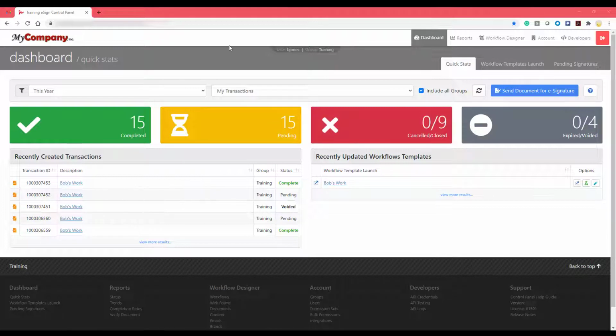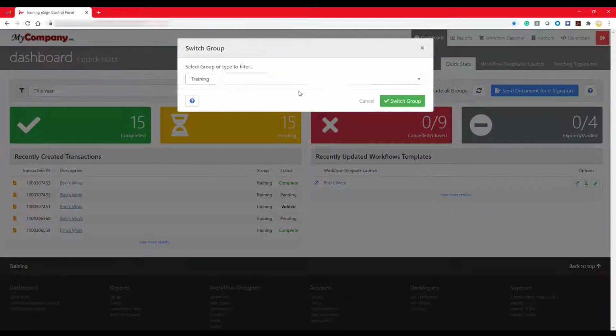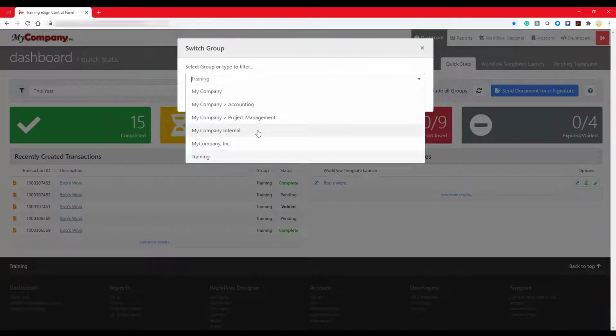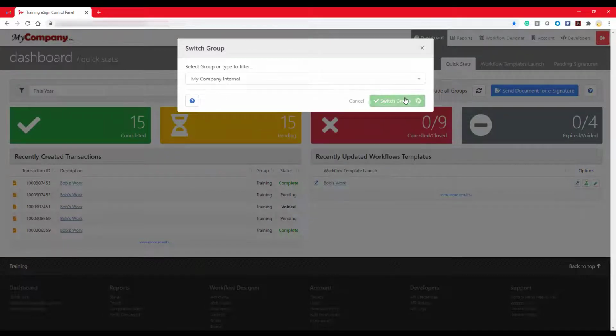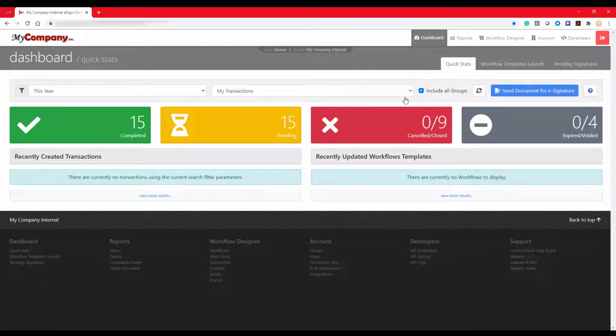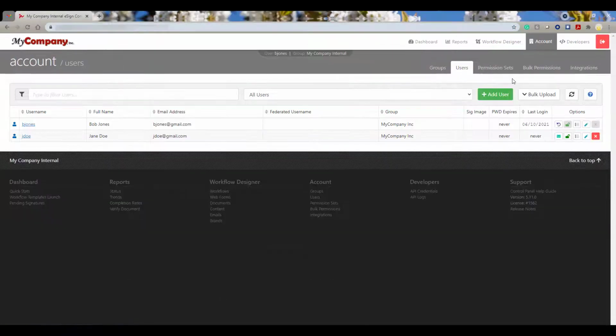Before you begin creating users, we recommend switching to the group you want to work in, as this group will become the user's default group when signing into the system. To get to the users page, you will need to navigate to the account section. To get there, click on Account, then Users. That will bring you to the Users page.